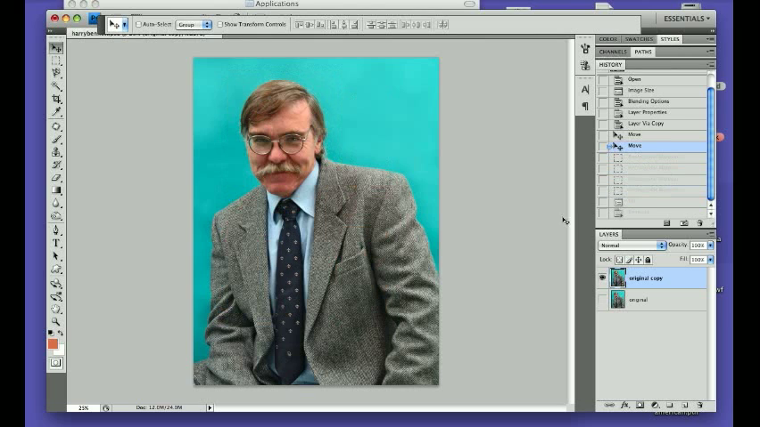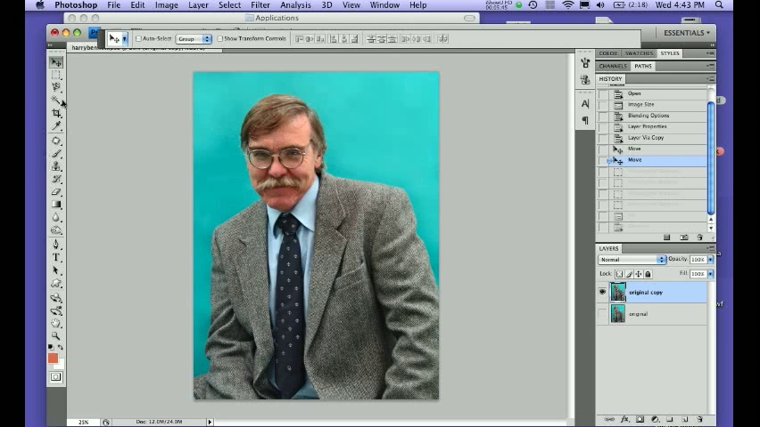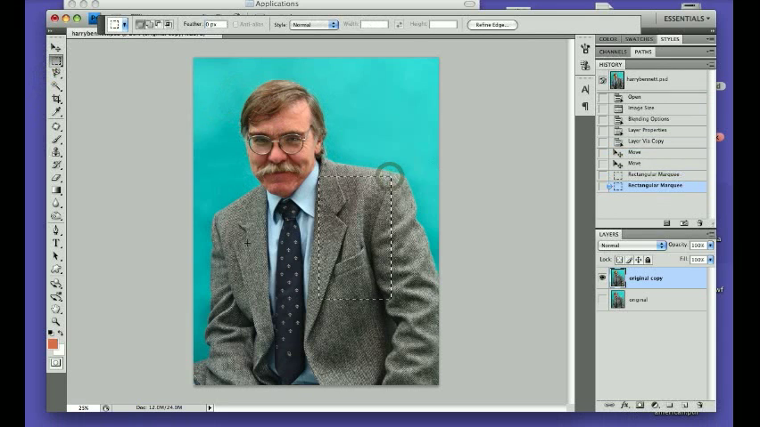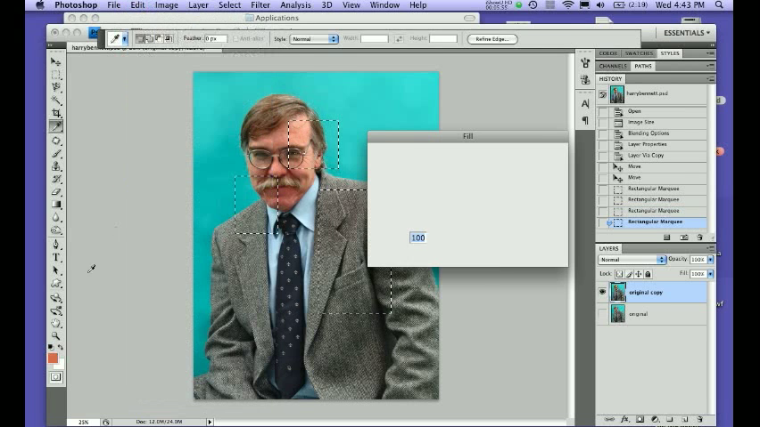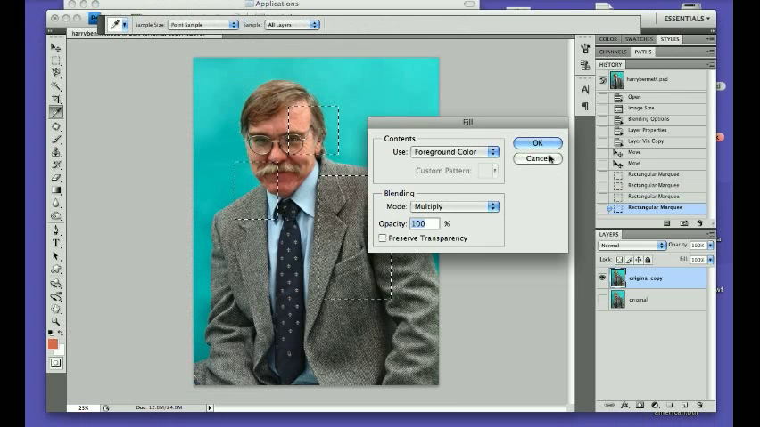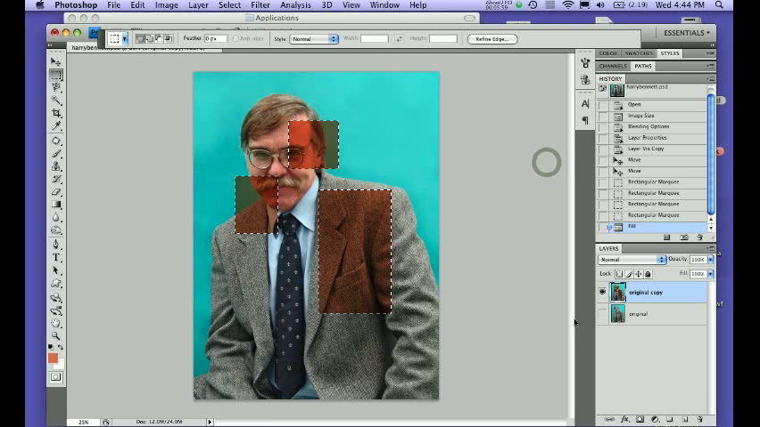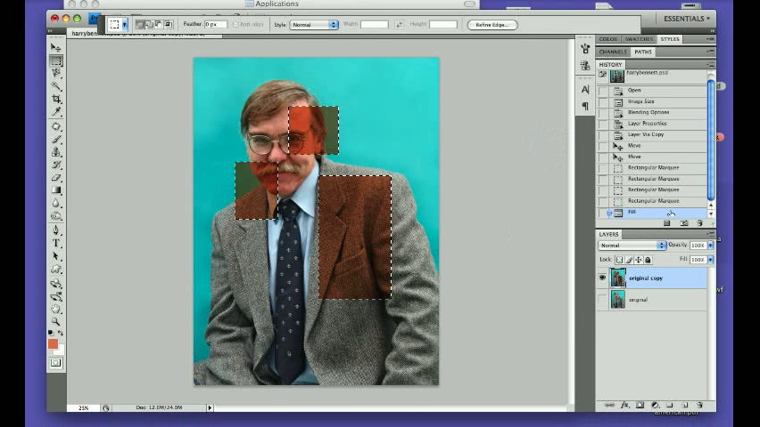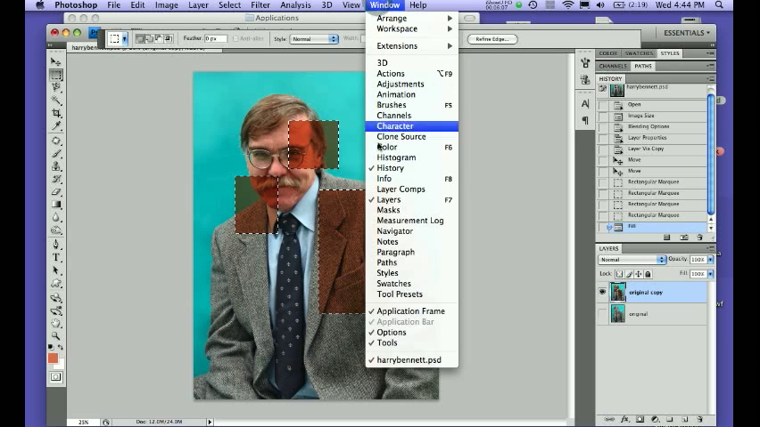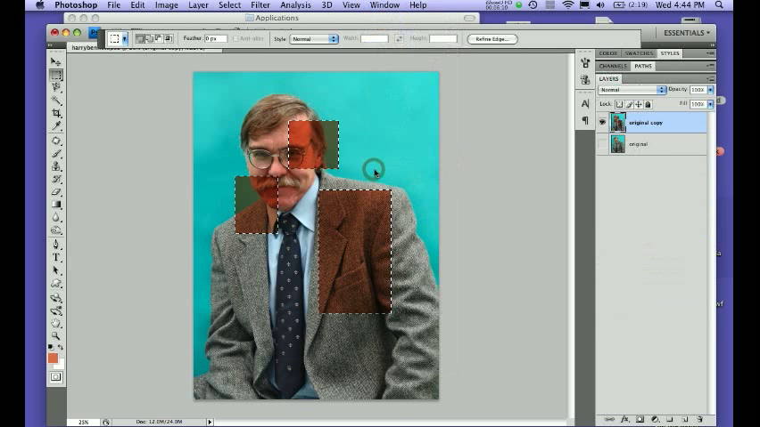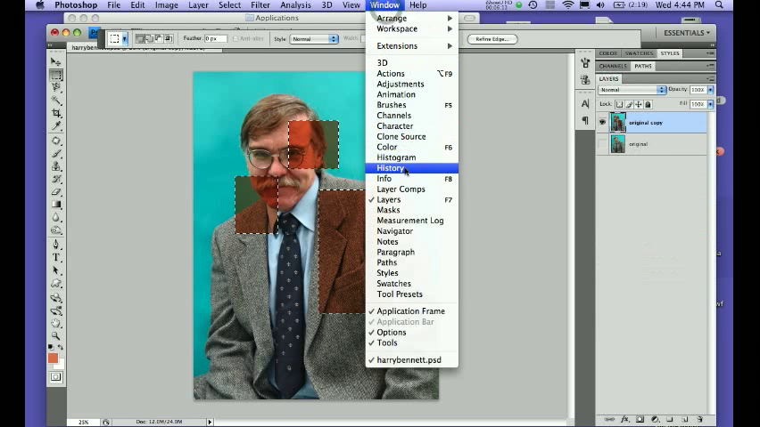Another way of doing this: if I do something such as this again, I grab my selection tool, hold my Shift, and fill them all again with this foreground color and say OK. I could essentially go to my History tab right here. If it's not up, it's under Window. Go to History. I'm going to shut it down, and now I'm going to bring it back up again.